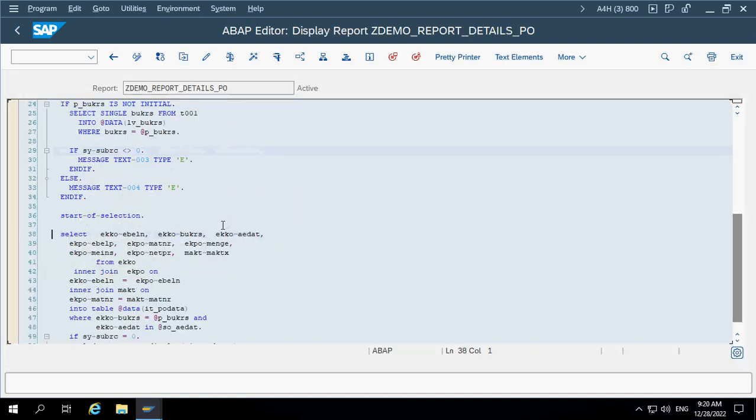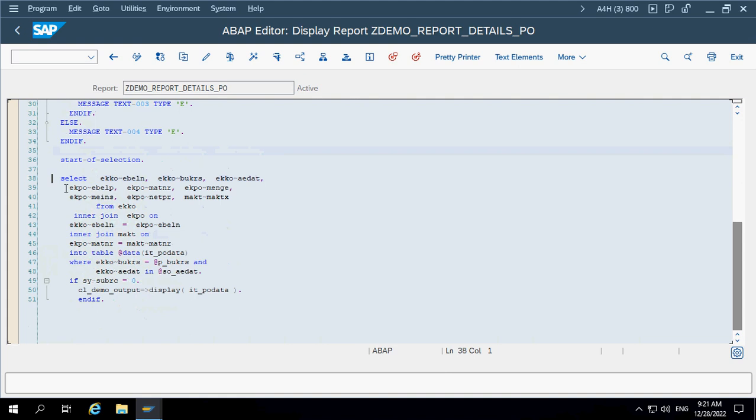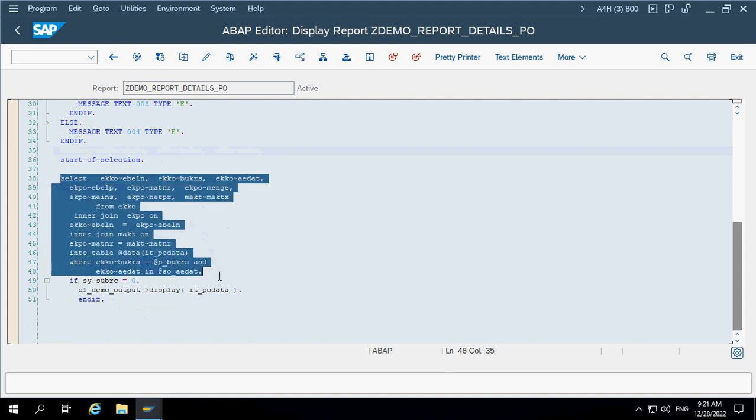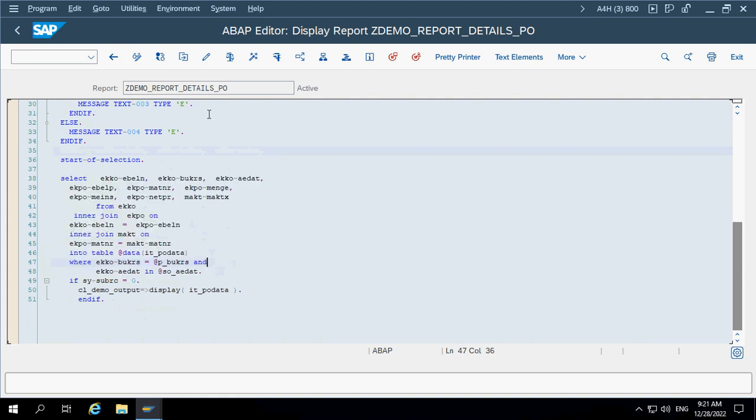Double click on the code. So here we are using EKKO, right? Here you can find the join condition on the EKKO table. What type of program? I think it's an executable program. Go back.